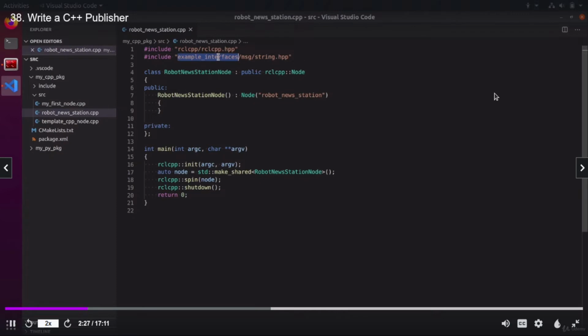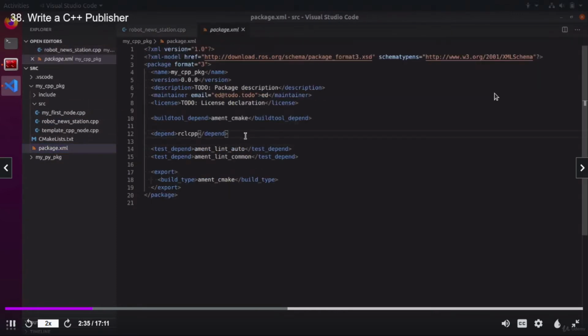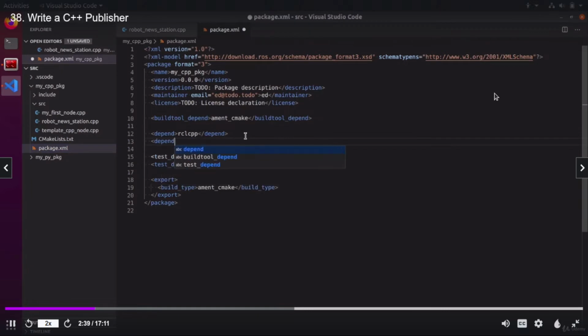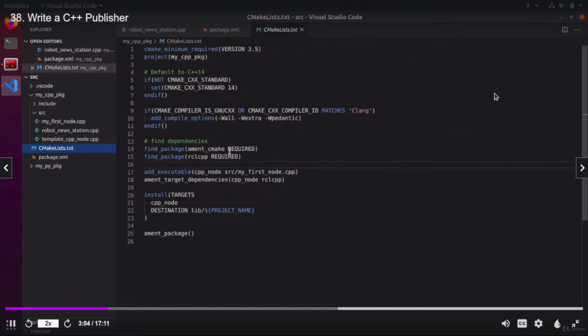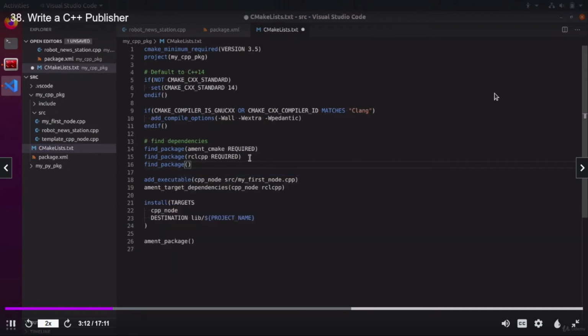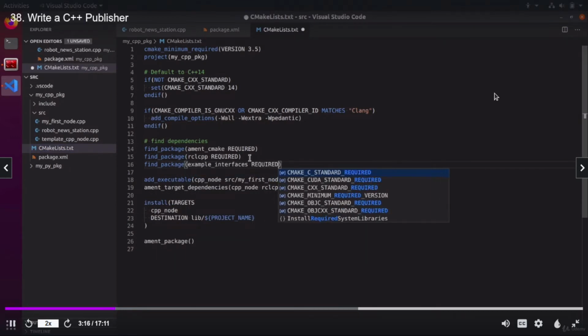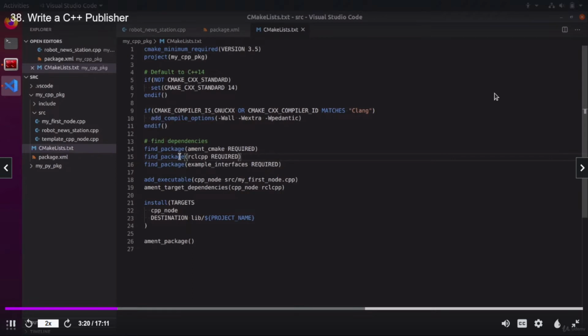And of course, as we are using an external package, so we depend on this package, we also need to add a dependency in our package.xml. depend, example_interfaces, and /depend. So that is the same thing that we did in the Python package, okay? You need to do that in every package where you use example_interfaces. And also in C++, you also need to provide the dependency here in the CMakeLists.txt. You can add another line, find_package, example_interfaces, REQUIRED. All right, so now we will be able to link this package to any node we create.